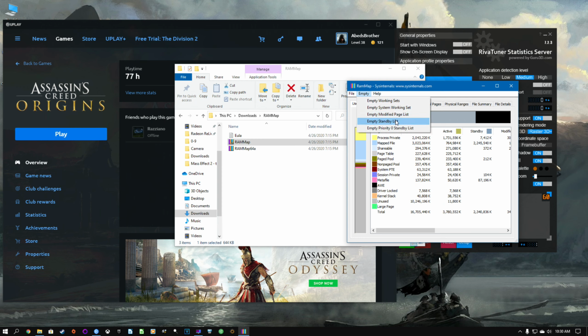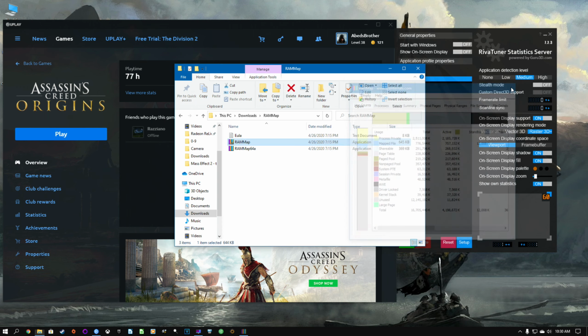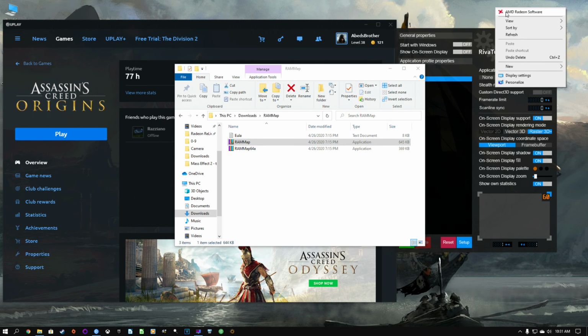So just go up here, go to empty standby list. And now you can hit F5 to refresh, and it should show the standby here being cleared. Yes. So we've cleared that.